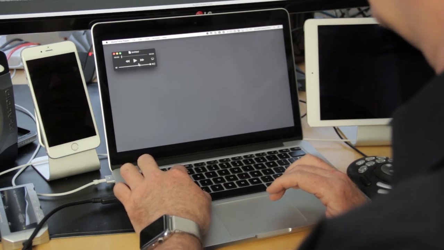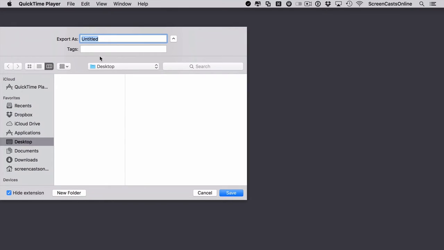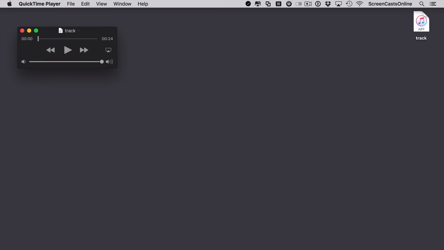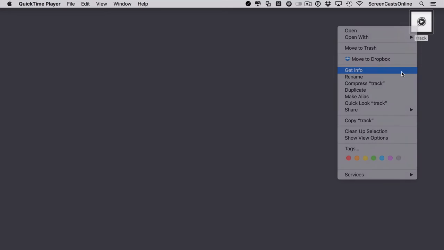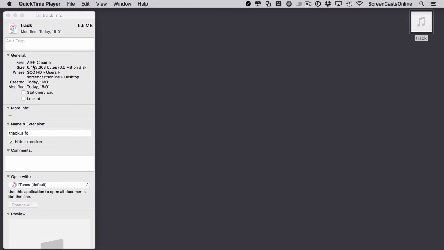Let me just save this. So if I do Command S, we'll just save it to the desktop. We'll just call this track, say. Okay, there is the track. We can close down QuickTime Player. If I control or right click and say get info, we'll see that this is actually an AIFF audio file.